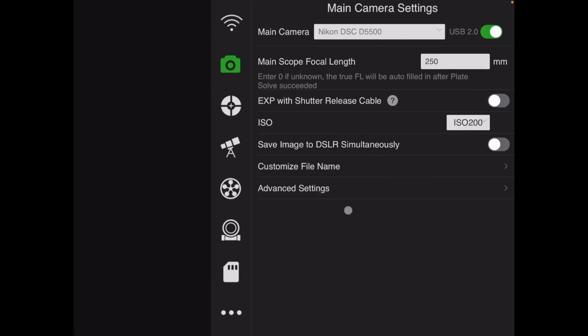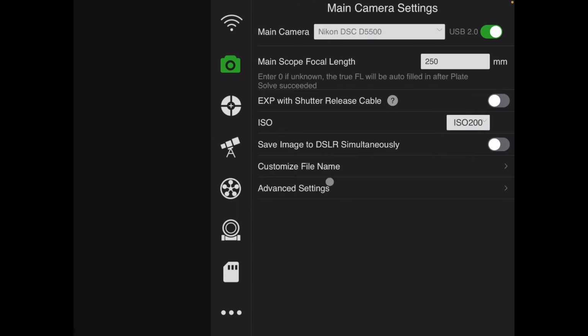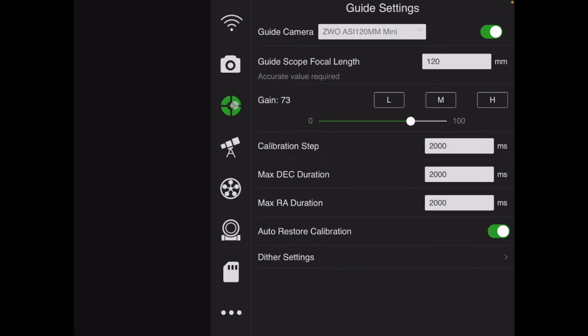So advanced settings, I don't mess with that. This is just defaults from the app. Short of that, that's pretty much the camera settings. Up next is the guide settings.